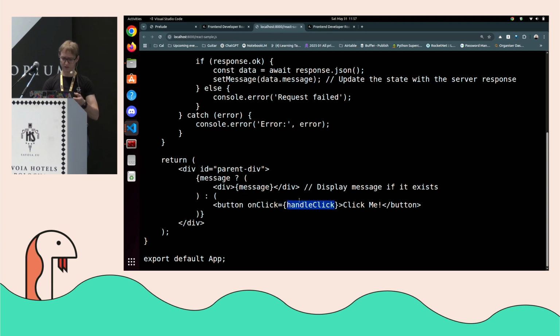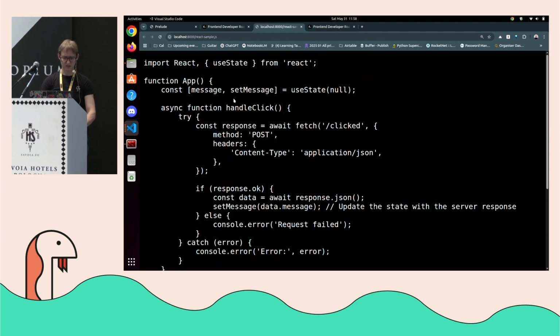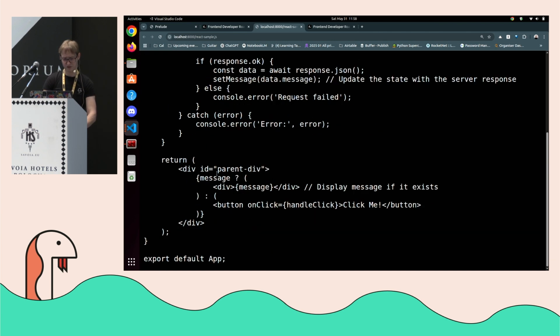Like when you click, you call this handler. Where's the message? The message is in the state, which is set up here. Then the click handler is this thing over here, and what that does is it fetches stuff from the endpoint that we need to hit, and if there is a response and it's okay, then we set this thing again, and then we re-render this because now the state is, like, it's complicated.